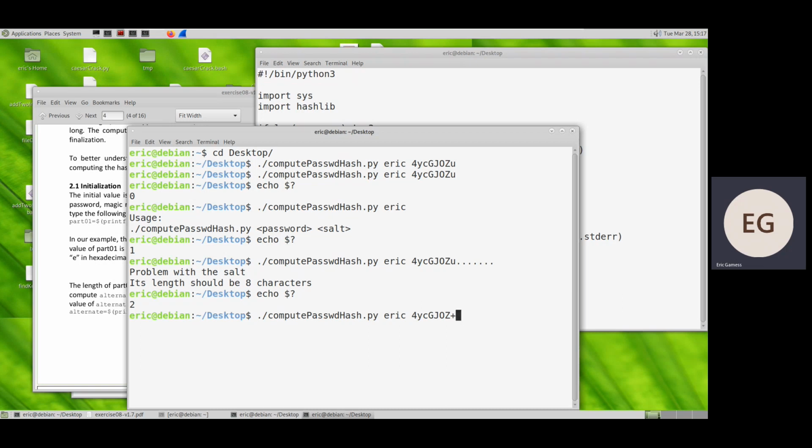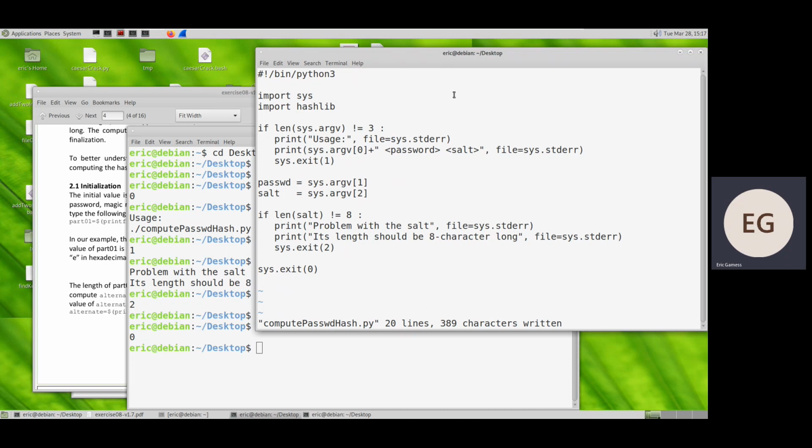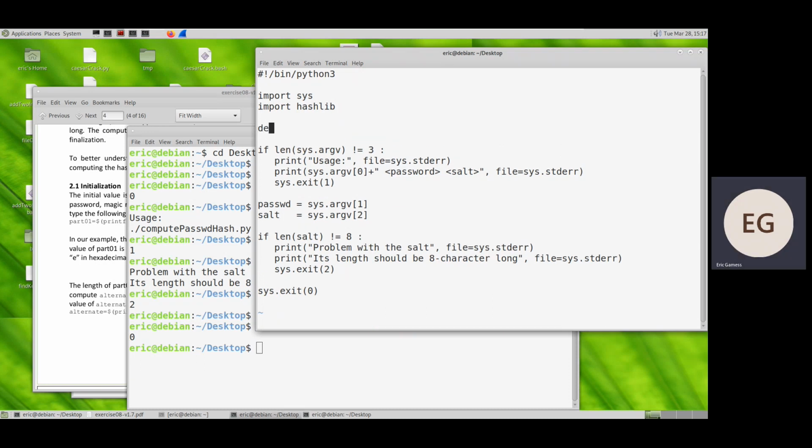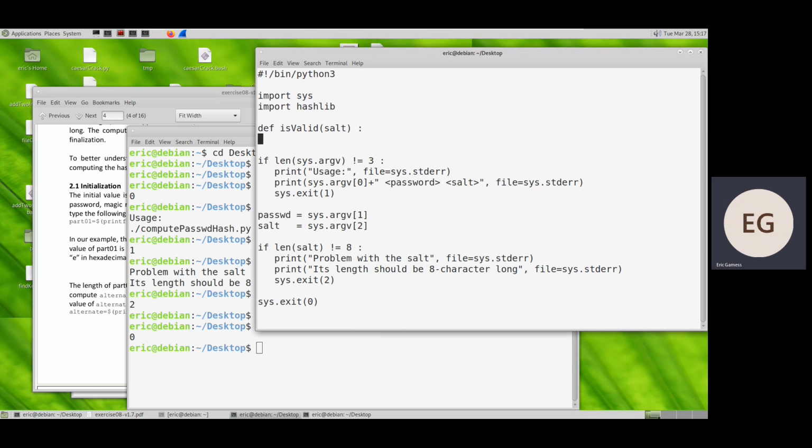So I can parse the salt in search of illegal characters. And if there is an illegal character, I have to tell the user this is an illegal character. At this moment, it doesn't say anything, and we exit with 0, like everything is okay. So let's make a modification to our program to tell the person, oh, there is some problem with your salt. So let's do a function that will validate the salt. So define, let's call it is valid. So you give me a salt, and I'm going to validate if the salt has valid characters.